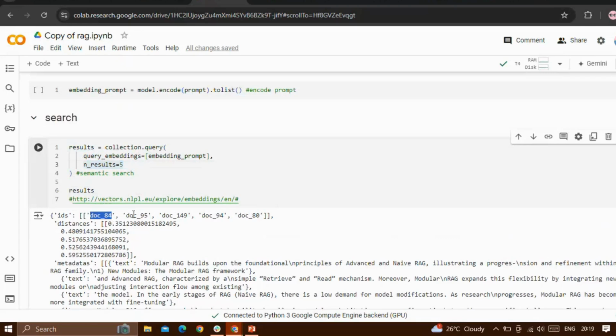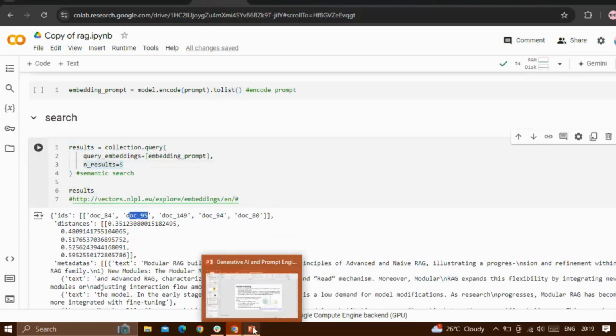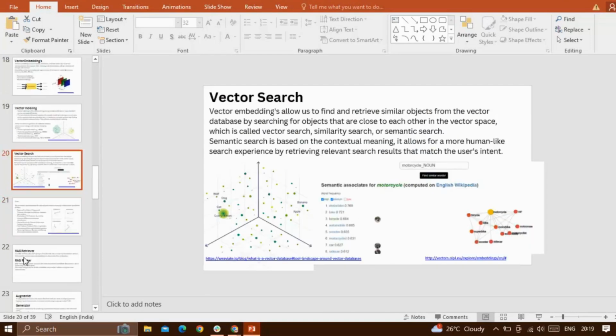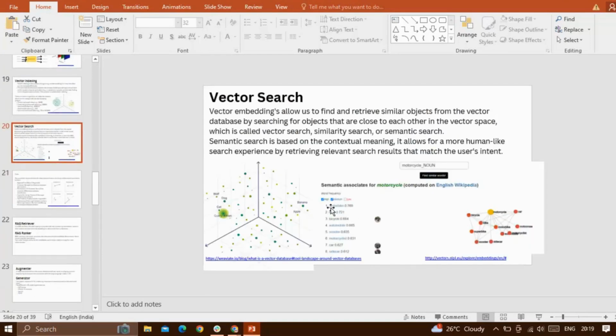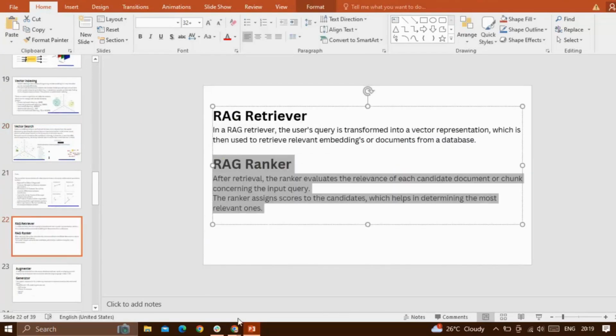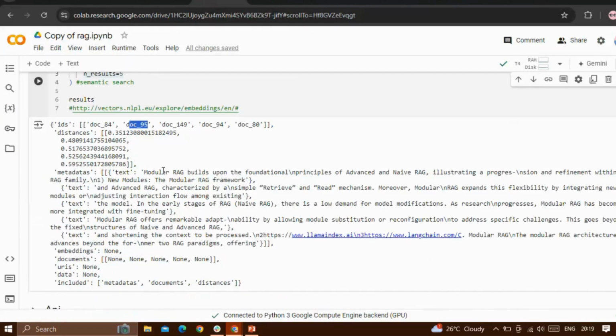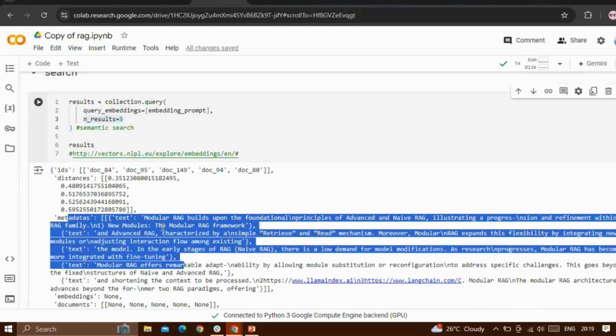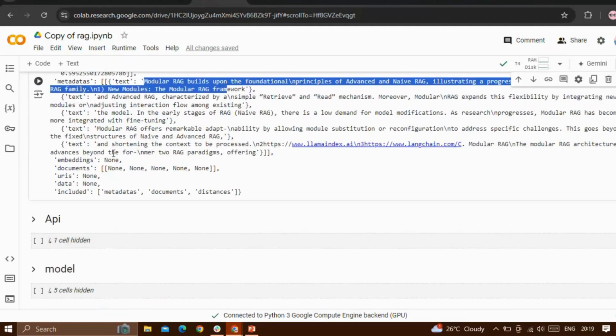Doc 84 will be the nearest one. Doc 95 will be the second nearest one. Like I mentioned here, the list which I showed here is nothing but the ranker. So it will retrieve these IDs and metadata. Metadata is nothing but the chunks. It will not retrieve the embeddings.